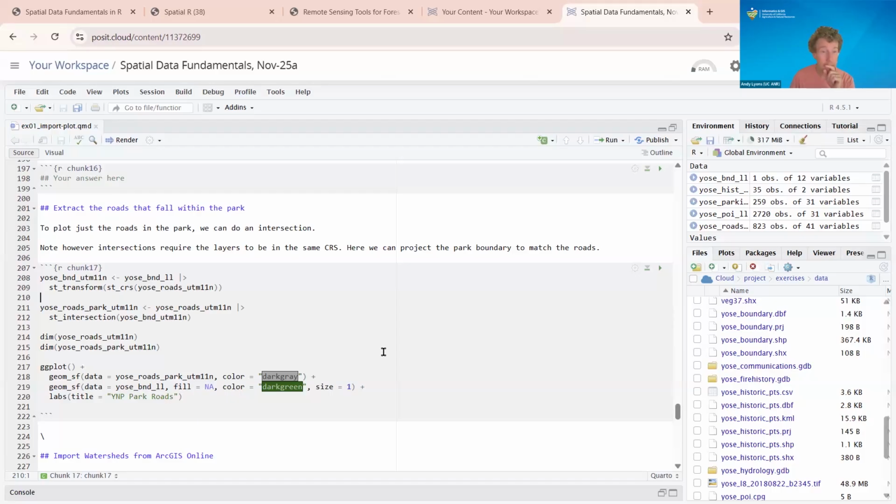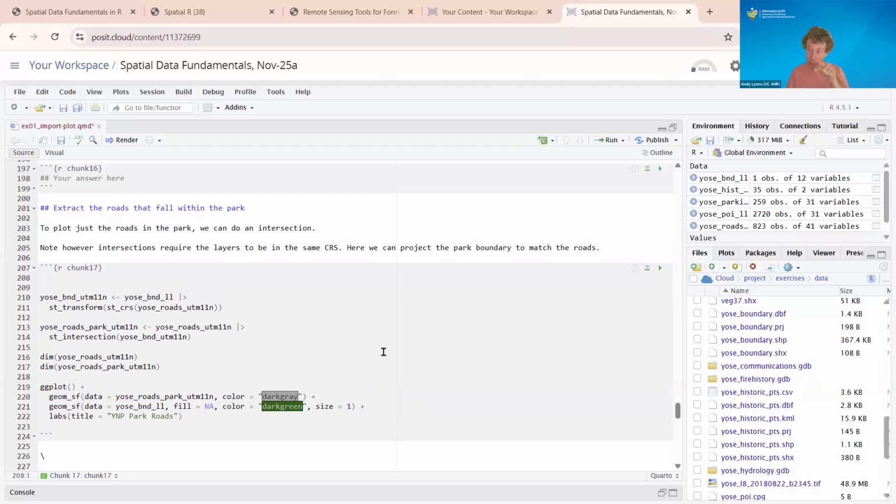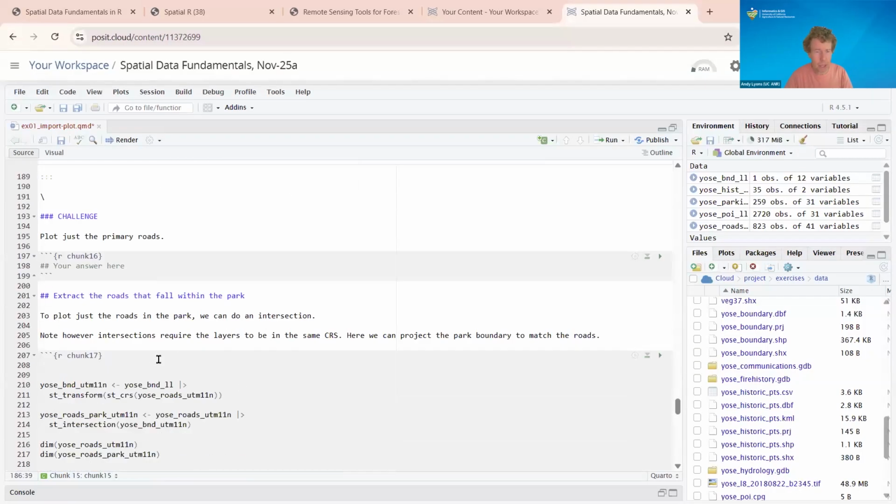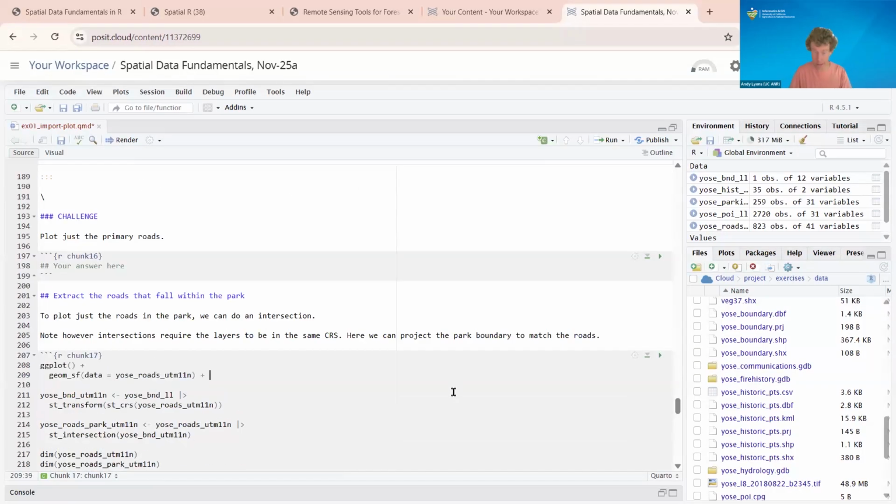Actually, the first thing we need to do here is I'm gonna type in something at the top of code chunk number 17 because I want you to see something. We didn't plot the roads against the park boundary. Let me come up here. I want to add the park boundary to our road layer.